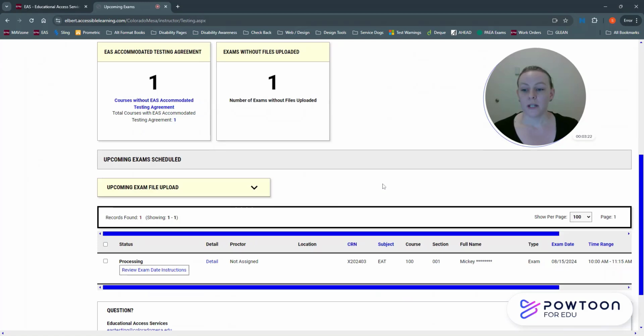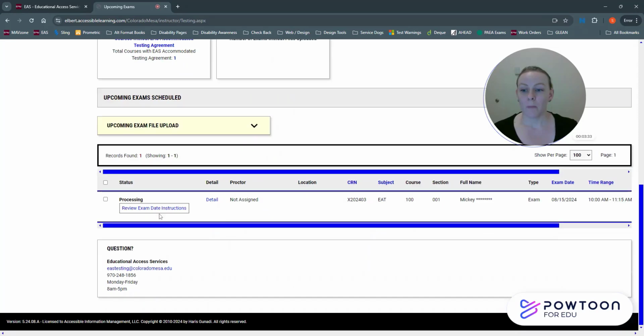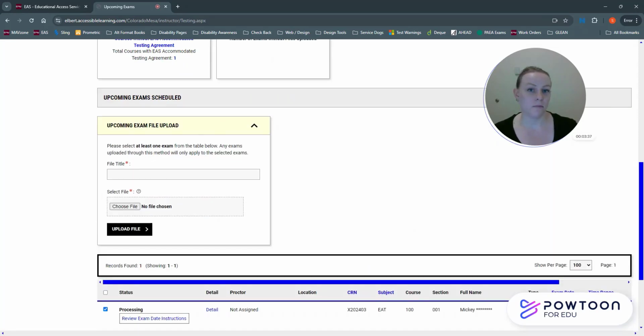You can also scroll down and see any upcoming exams requested by a student. You can do a file upload for an upcoming exam right here by selecting this class and then this drop down and whatever the title of it is. If it's exam 1, exam 2, that's really helpful. And then the exam, you're able to upload multiple documents as well. So if there's a resource page that the student is allowed.